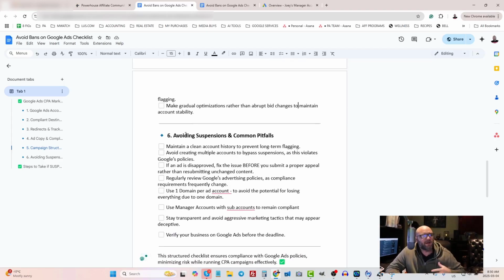Next, number 6, some common things to avoid suspensions and your common pitfalls. Maintain a clean account history to prevent long-term flagging. So this means make sure your business name and your address, if you change it on your website domains, make sure they match all the time, okay? Something very simple. Avoid creating multiple accounts to bypass suspension, as this violates Google Ads policies.